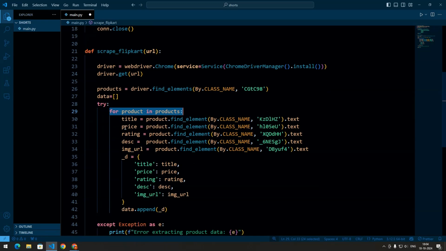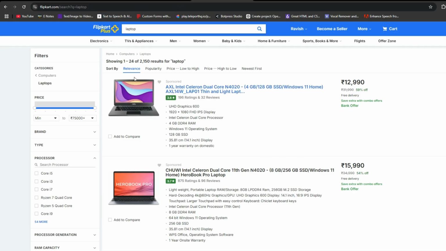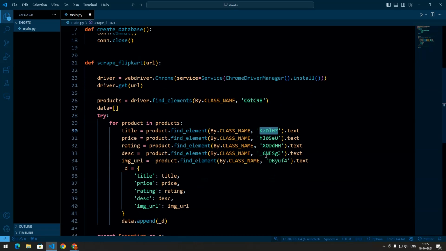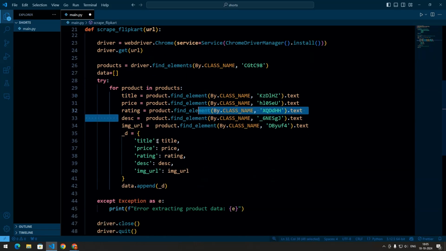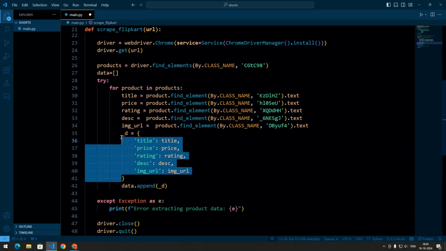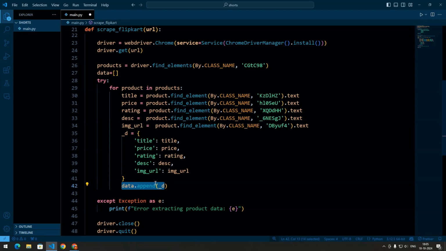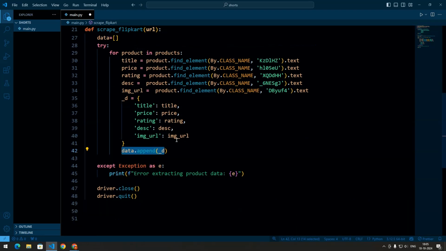So here inside the loop, we will get all the details of the product by their class name. To get the class name, visit the web page from where you want to scrape the data and inspect this page. Here select the element and copy the class name of this element and pass this class name here, and then we'll do the same for price, rating, and description. And then we create a dictionary in which we store these details, and then we append this dictionary to the data list. And now we need to store this data in the database.